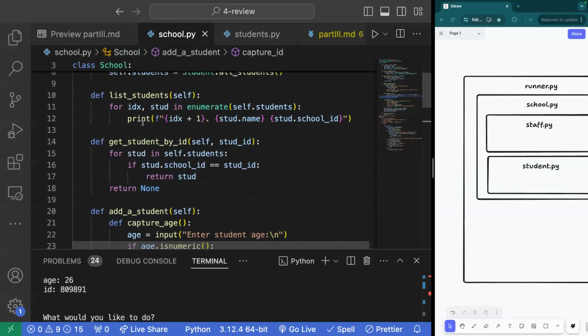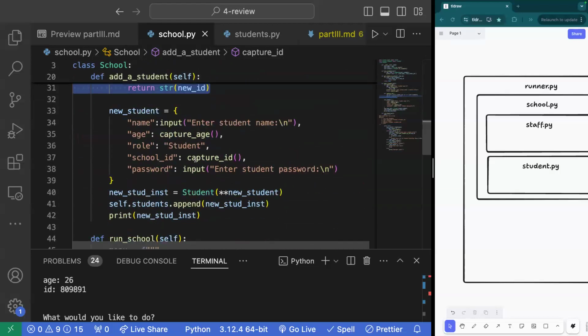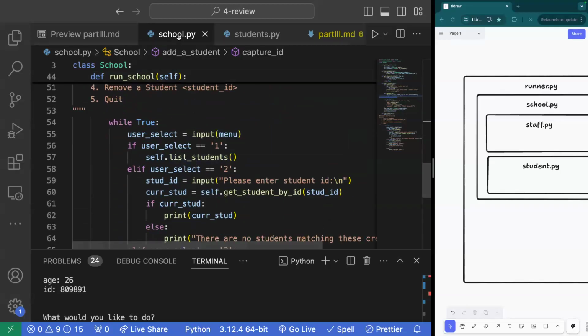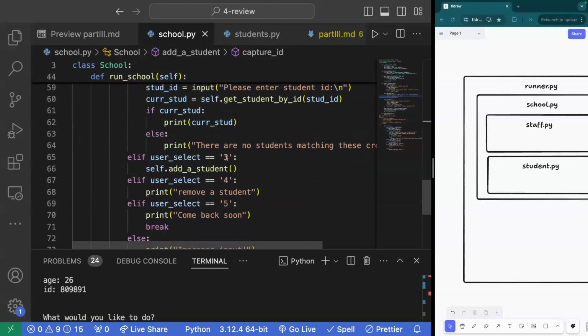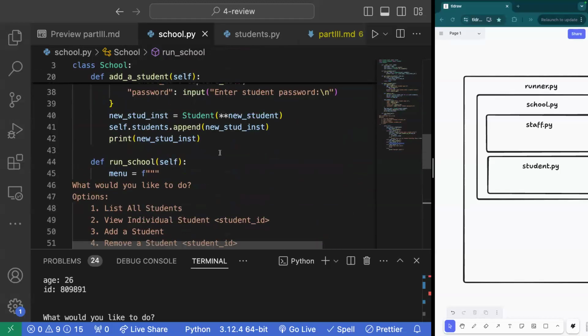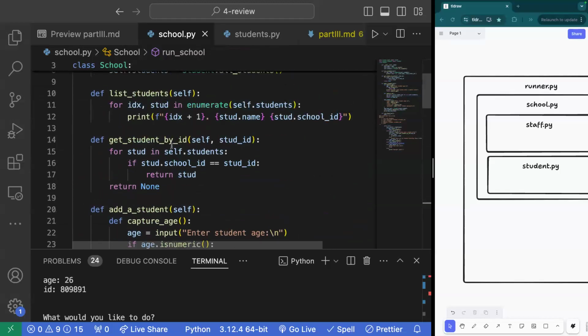Okay, if there are no other questions, let's move into our final step, which is deleting a student. For deleting, or removing, a student, we actually already did the hard work. We just need to find that student and then delete it, right? So we could go through the process of rewriting this: get student by ID, we pass in the ID, and then once it matches, we remove it from the list.